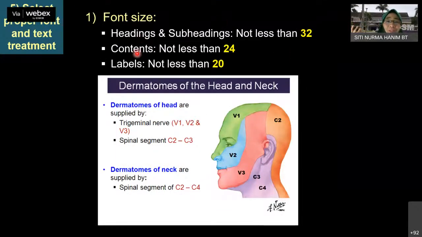For the backbenchers, your headings or subheadings should be not less than 32. Content should be not less than 24. Labels should be not less than 20. But personally, when I use 20, I will always make the labels bold, so that it appears better.